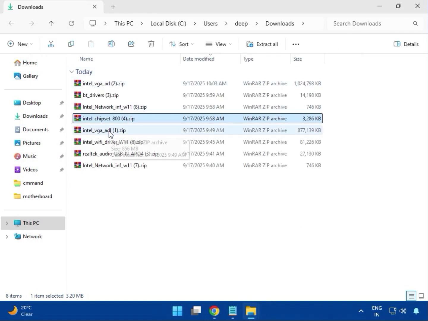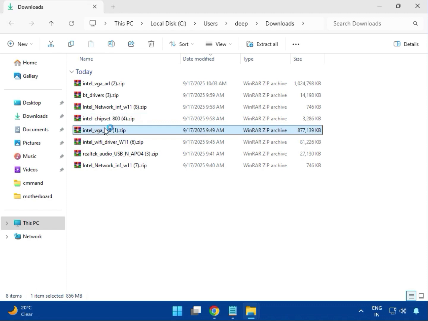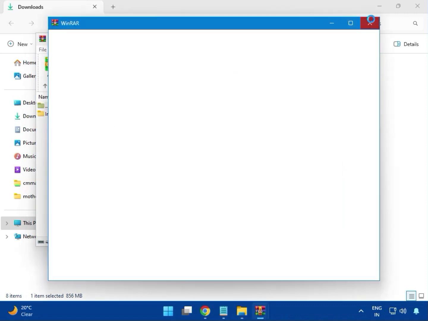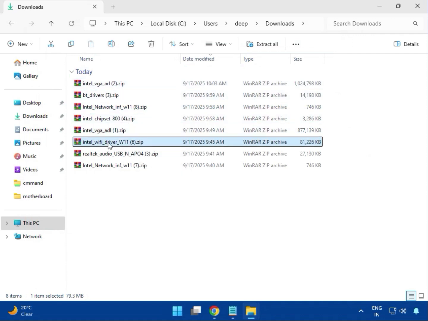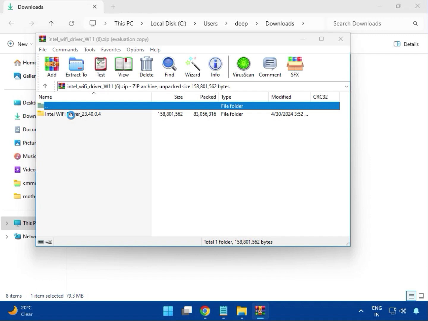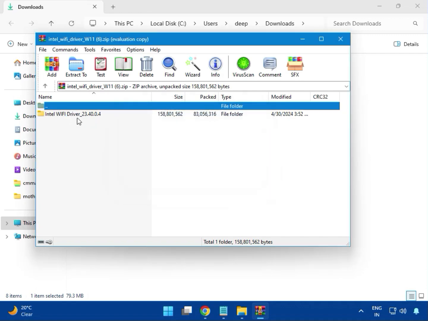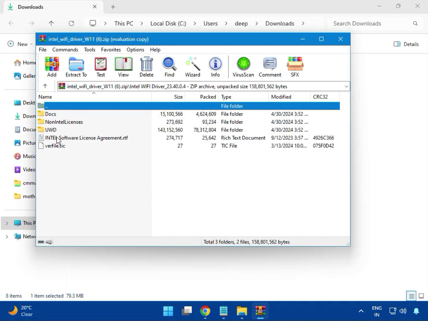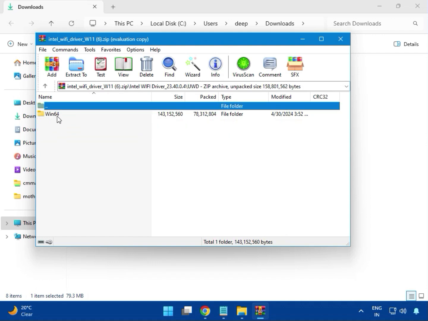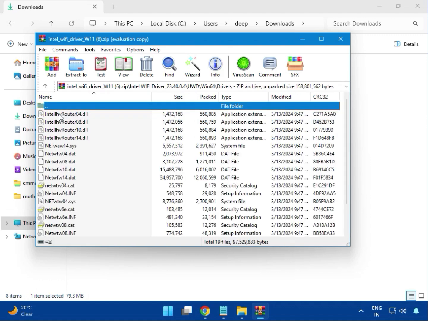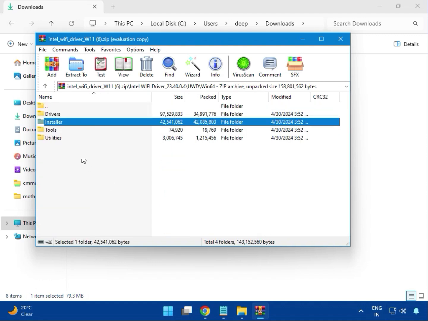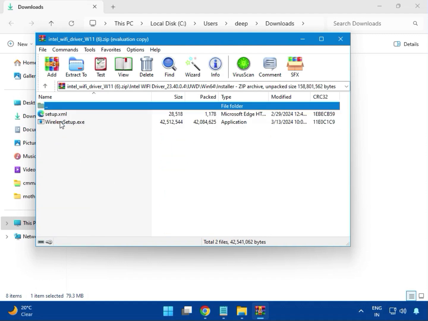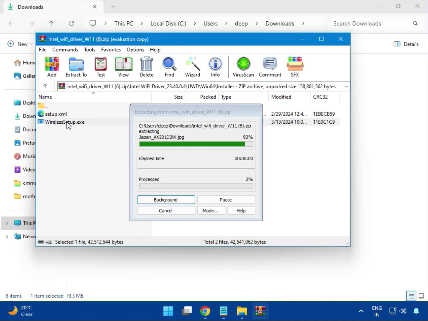Then the VGA driver, so just double click. Now this is installed. Then the Wi-Fi driver, just open it, Intel Wi-Fi driver. Go to the install and wireless setup, just double click.